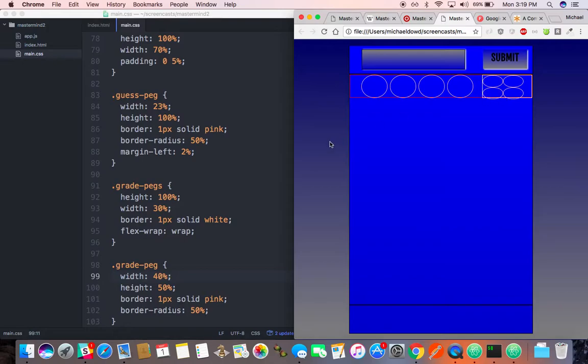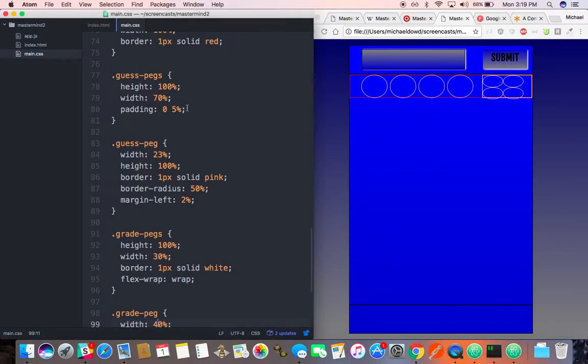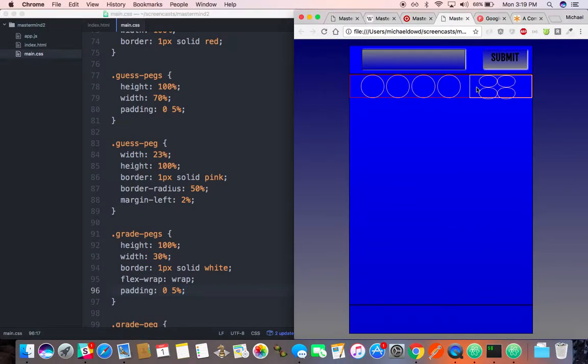But see this box right here? This is the grade pegs. If I do the same thing I did up here with the guess pegs, this padding thing. Command C, grade pegs, Command V, Command S. I did a little, and it scooted that over.